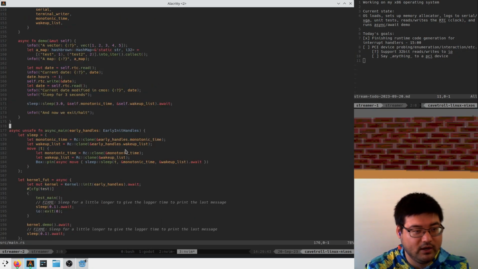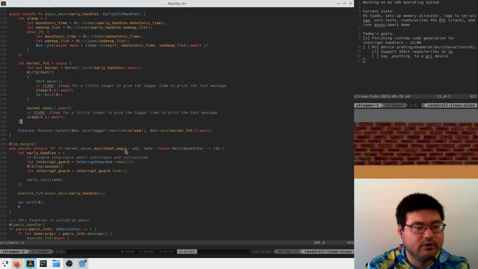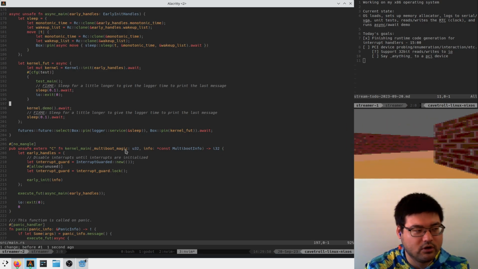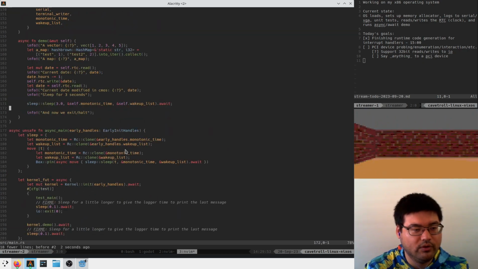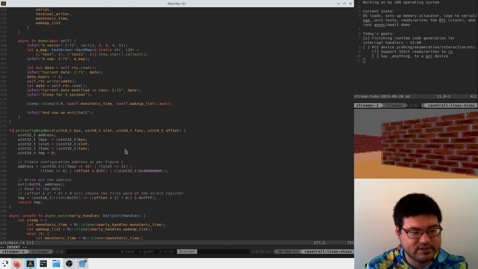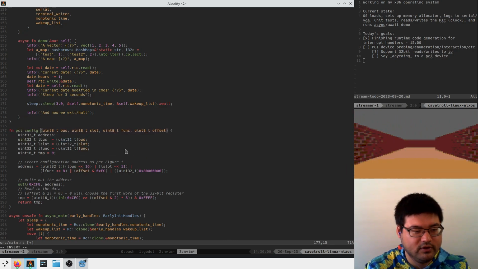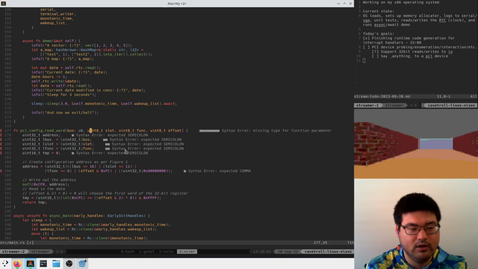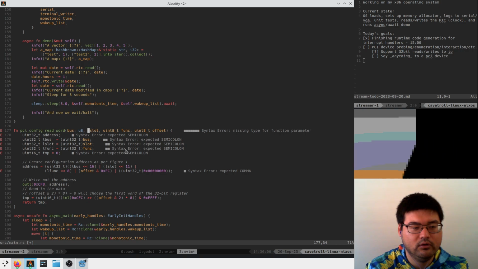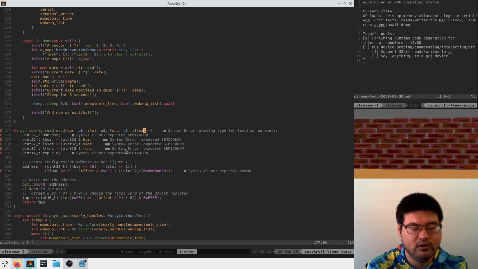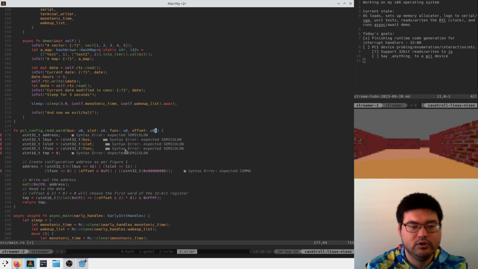So let's get into main and start hacking this up. So probably we want to initialize our kernel and then run this after. So let's kind of restify this. This is a function, PCI config read word, and this takes in a bus that's a U8, a slot that's a U8, a function that's a U8, and an offset that is also a U8. Yep. Seems reasonable.